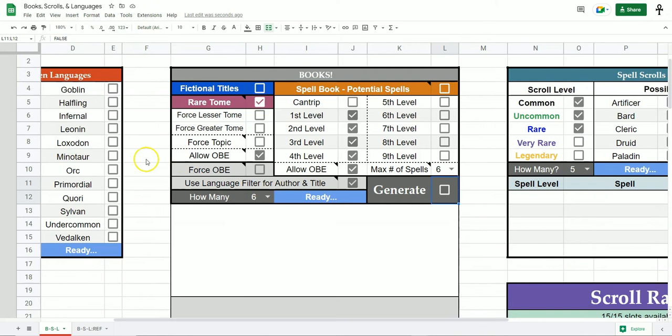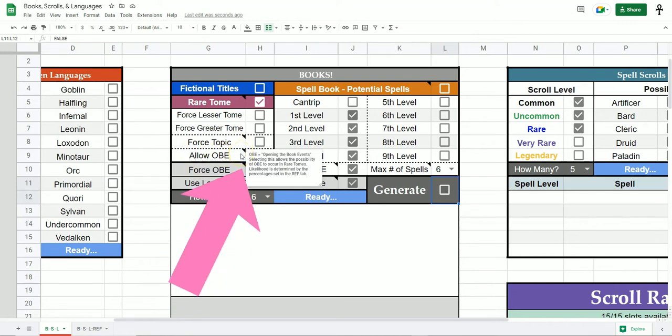Now we also have 2 settings here for OBE. OBE stands for opening the book events. Now, by the way, you'll notice that we have these little black triangles in the corner of these cells. Any cell that has a little black triangle, if you hover your mouse over that cell, you will get a pop-up like you see on the screen now. And these pop-ups contain additional information that you might find really useful in the functionality of the generator.